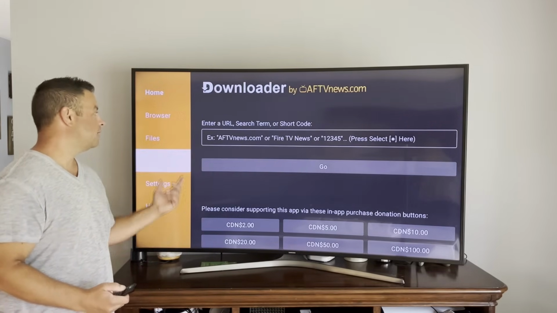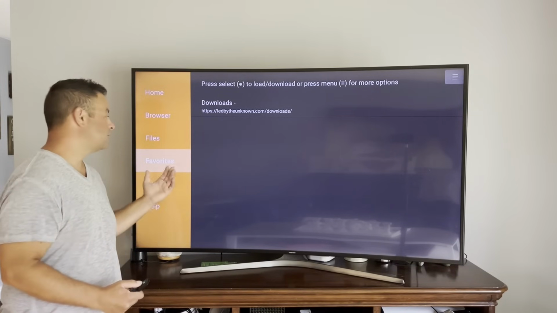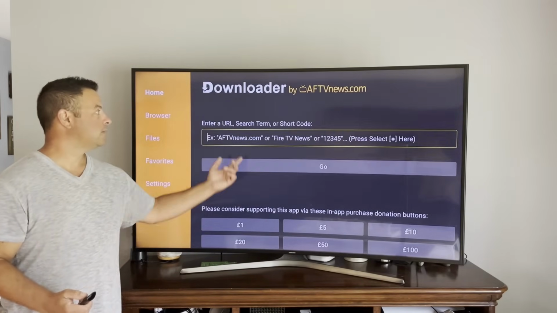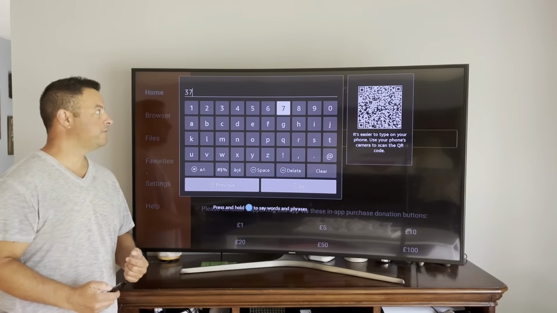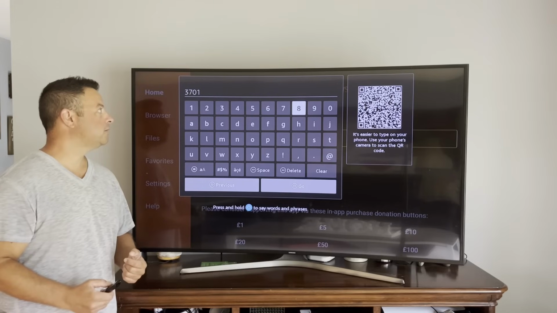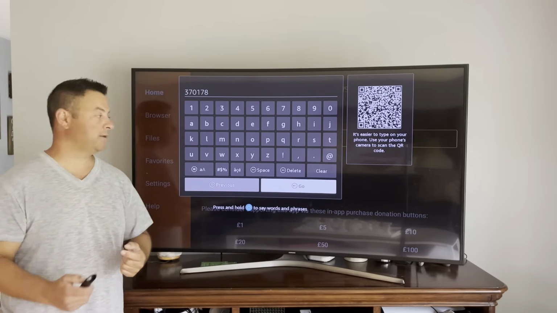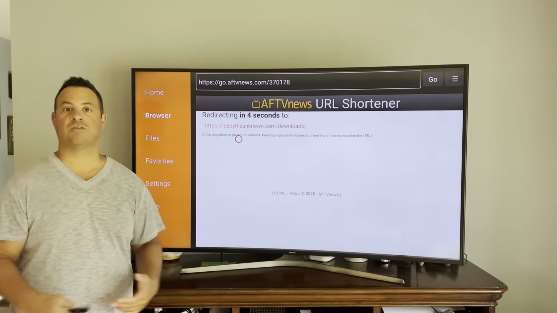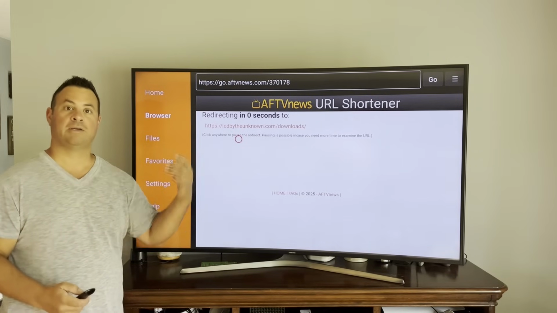So if you didn't create favorites for the page, that's okay. We can just type in again 370178 and hit go. It does have the 5-second redirect, so this time use your 3-line button on your remote when the page pops up and favorite it.